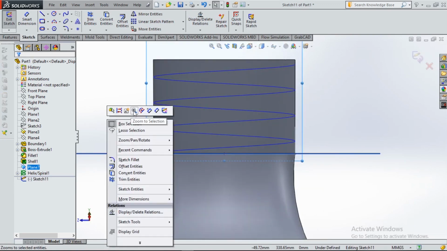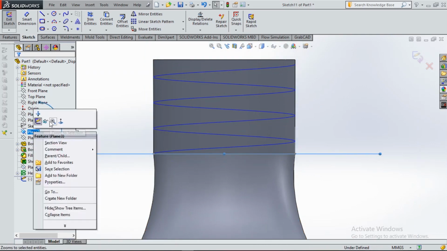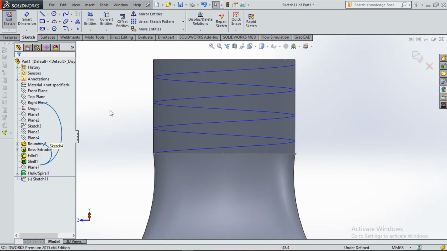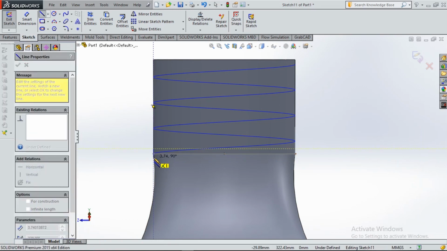I'm going to hide those planes so I can see my work clearly. You can see where I'm sketching from.